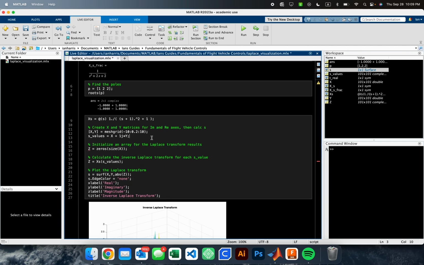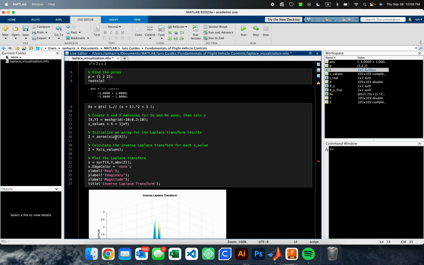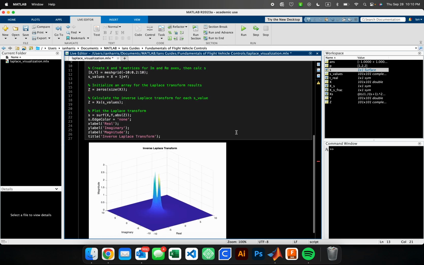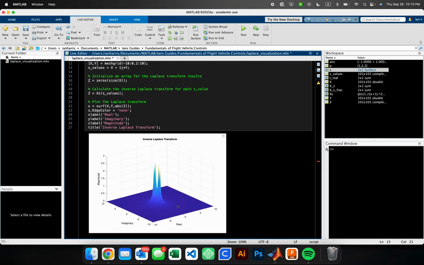And then we can predefine z as zeros, the size of x, so it'll be the same size, just to save some memory so it's not changing every single iteration. And then we can say z, and then pull our anonymous function up here, xs, and then plug in our s values. Because then we can plot out what our Laplace transform actually looks like.